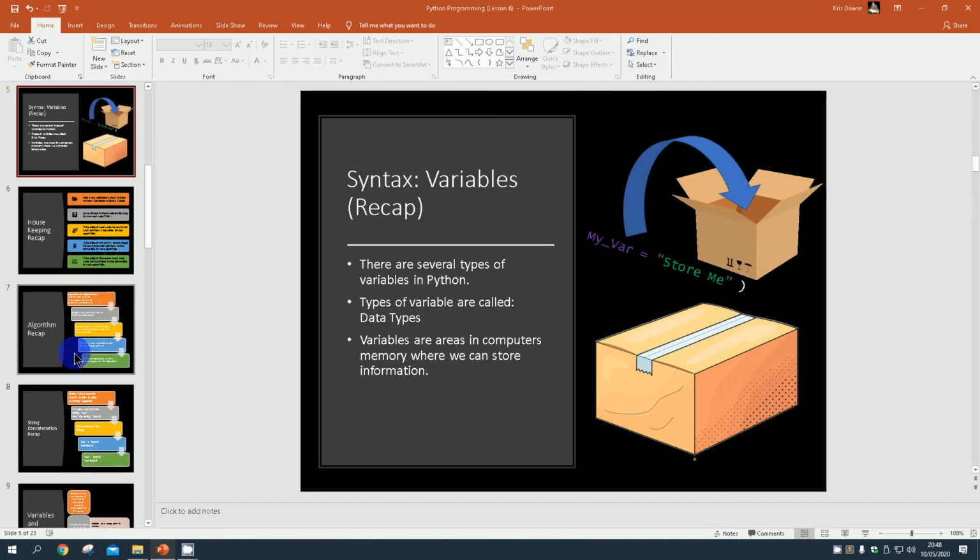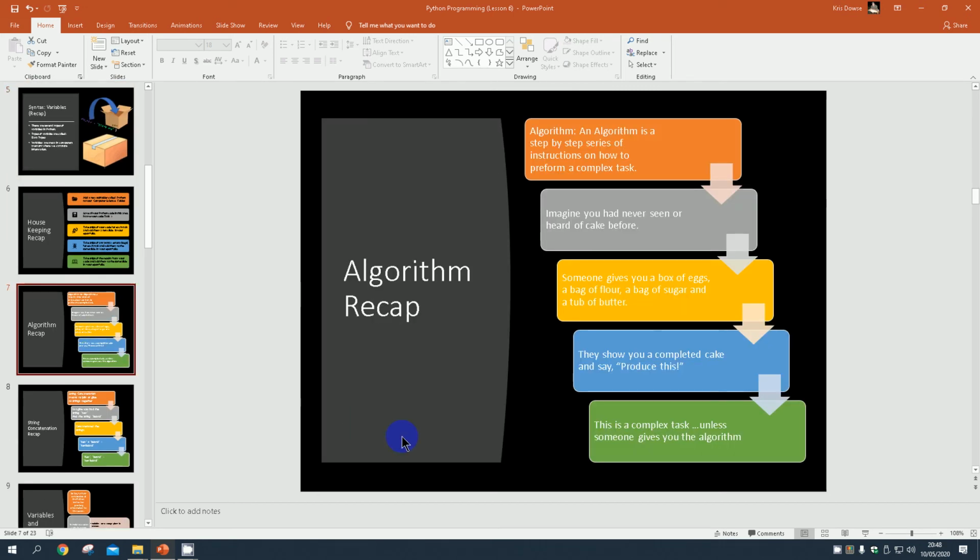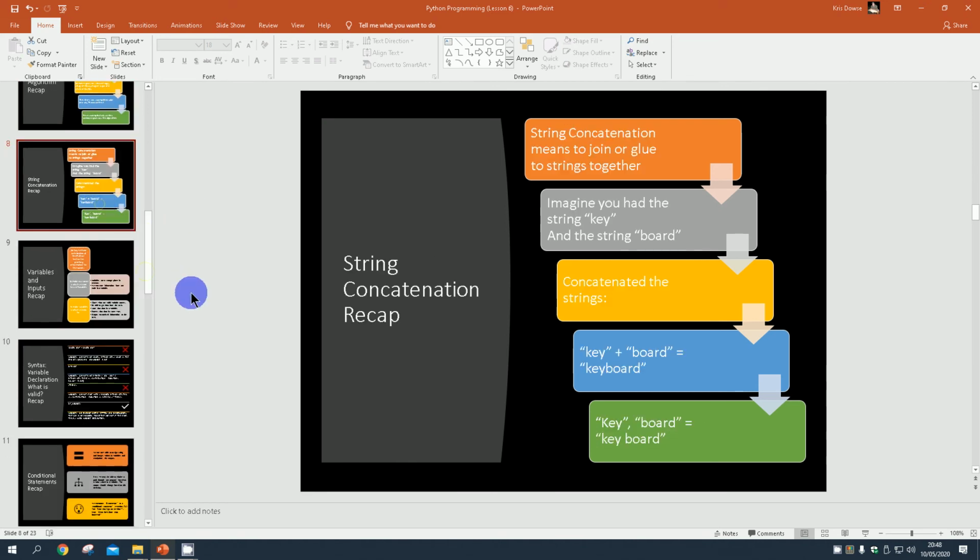Algorithm recap, again something that we've looked at several times: an algorithm is a step-by-step series of instructions on how to perform a complex task. We talked about how to bake a cake, and without a recipe, if you're just given a handful of ingredients and told to make a cake, that could be quite a complex task. You wouldn't know the quantities in which to put all of the different ingredients into the bowl, you wouldn't know what temperature to put the mix into the oven or for how long, unless somebody gave you a recipe or an algorithm, which is a step-by-step series of instructions for performing that complex task.